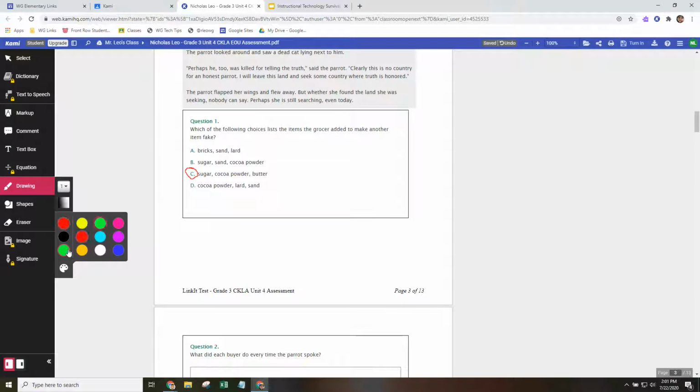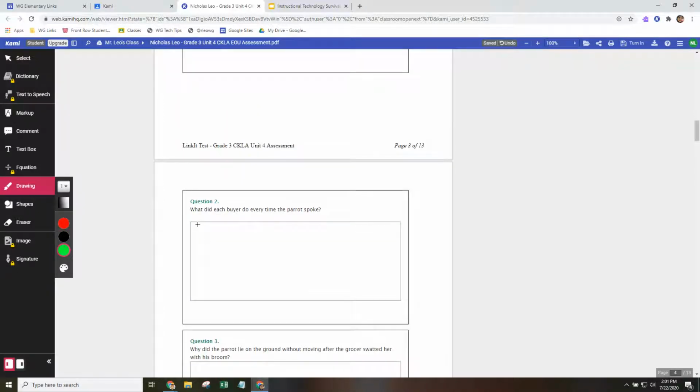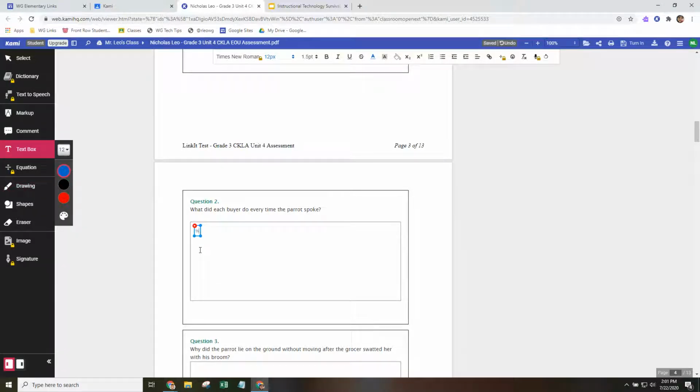If they choose to, of course, the students can pick a color. Maybe they don't want to circle. Maybe they want to put a check mark, for example, so long as it's clear to the teacher and the student follows the teacher's directions. In this case, it's a short answer question, so the student can use a text box. They click their mouse in that space, they can start to type.